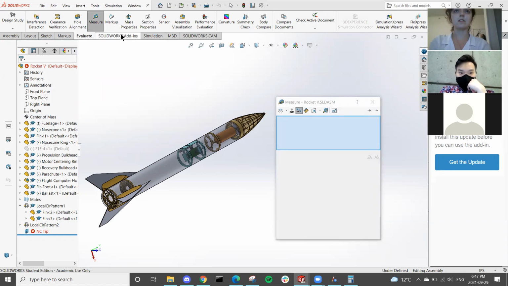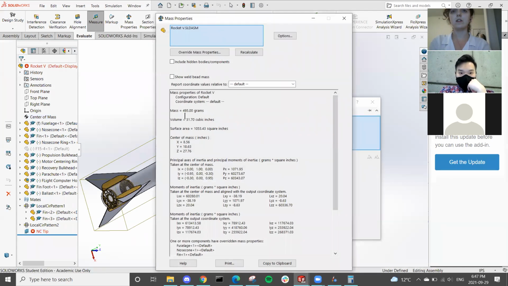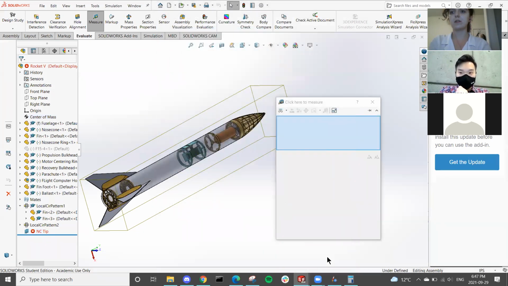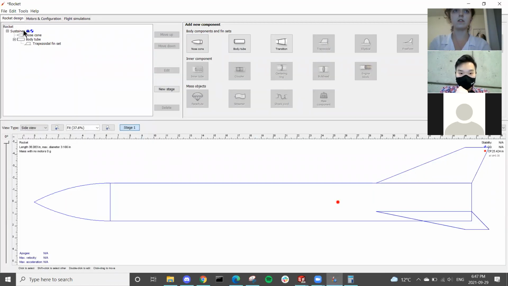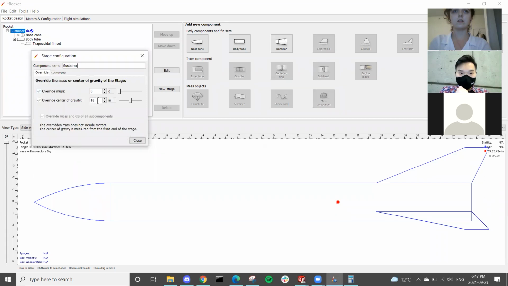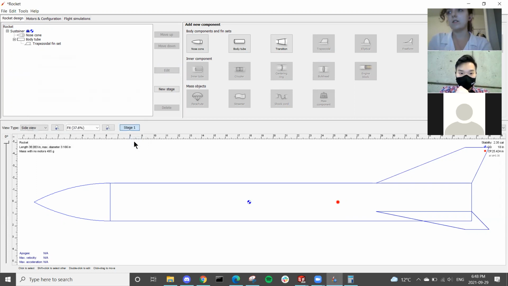Mass is under mass properties, 495 grams without the motor. So 495. And we also have to put our motor in so they can recalculate the center of gravity here.